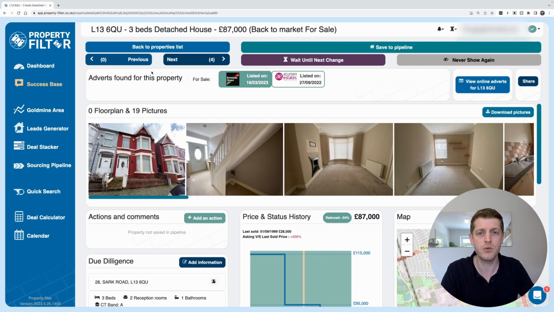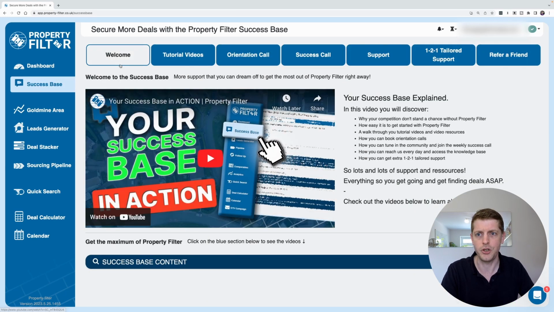Look for BRR deals. Don't be too strict on the criteria at the start, but refine them later and start going and finding your next deals. And do remember that on the Property Filter website, there is the success base. So you can go and subscribe to some orientation calls or success calls. And if you do want more support, there is one-to-one tailored support with one of the Property Filter accredited coaches.